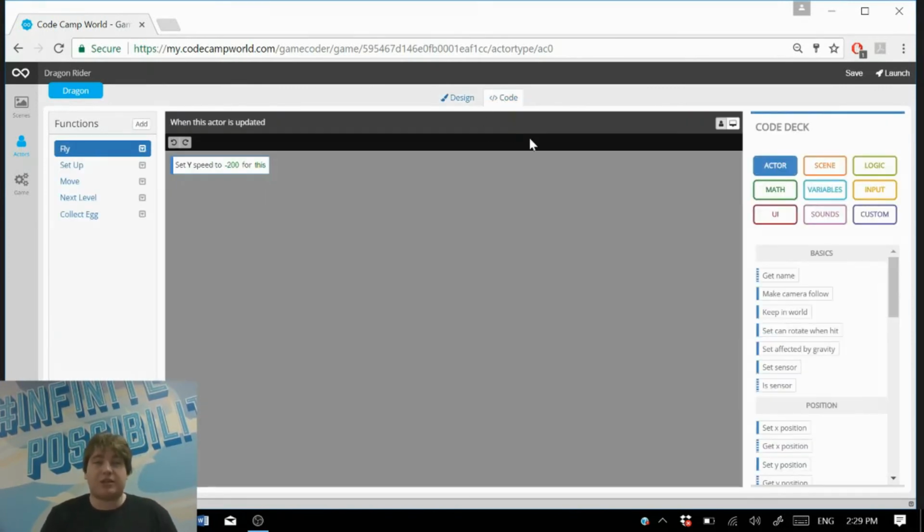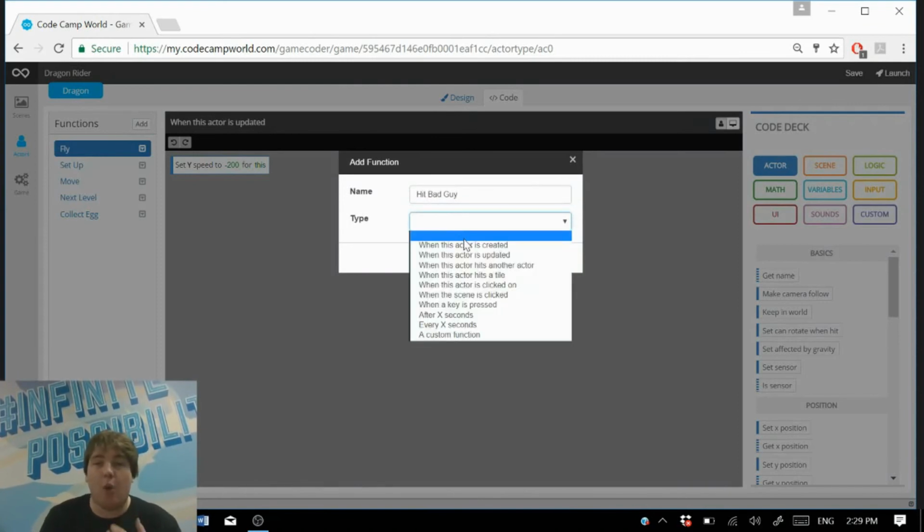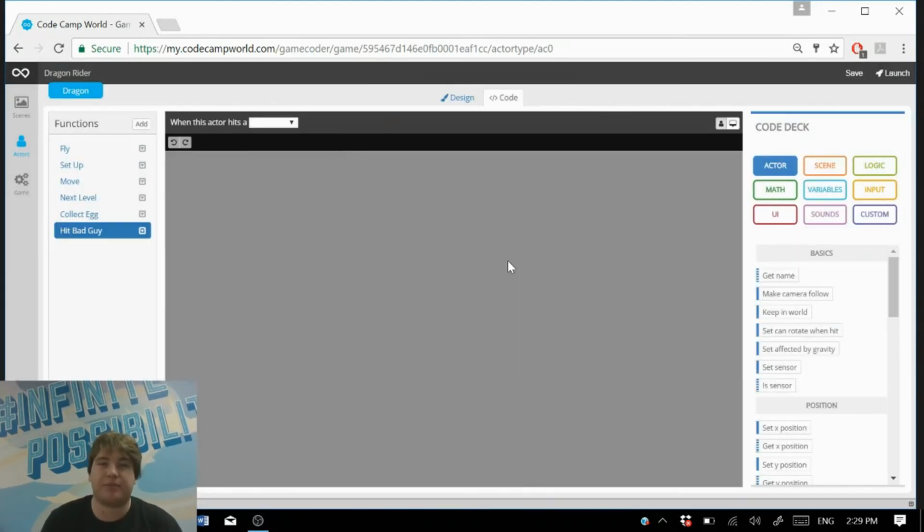code. So click on actors, head over to dragon, and into the code section. Now that we're in the code section, we need to add a new function to hit the bad guys. So if we click on add, I'm going to name this hit bad guy. And the type is going to be when this actor hits another actor. So when our dragon hits the bad guy. Once you've got that in, click the add button.